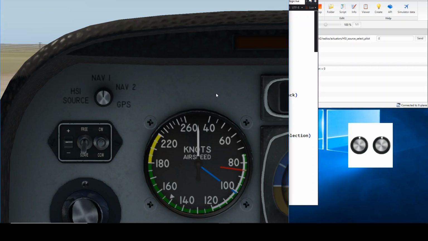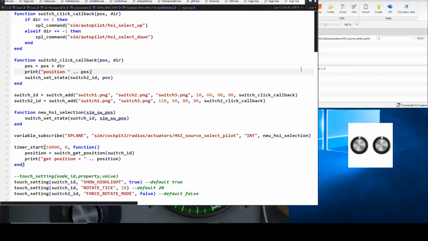Okay, so that's the first example of how you sync them together like that. Let's look at the second example now. I've just called this one switch2_ID. Essentially it's almost the same thing, and as you can see from the instrument that I've already run, I've shifted it over to the right a little bit more, and that's this one over here. But this particular one is only a 2 position, so I've only got 2 images in here, and we're going to call back switch 2 click callback, which is his second function here.